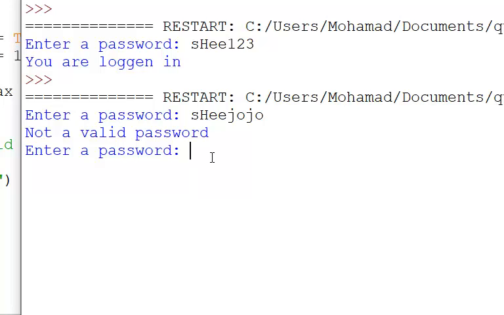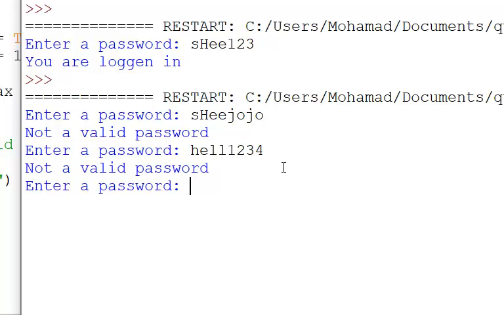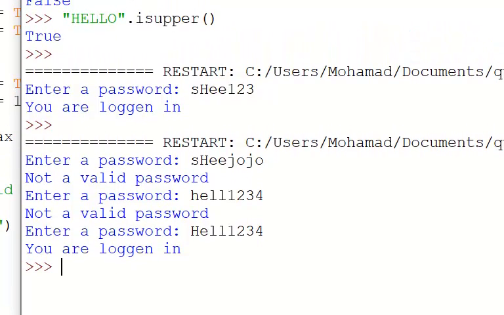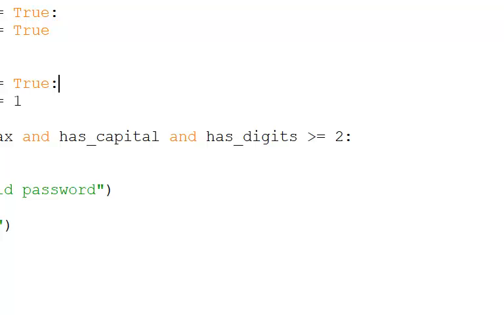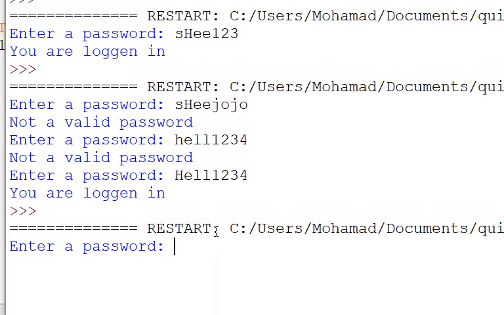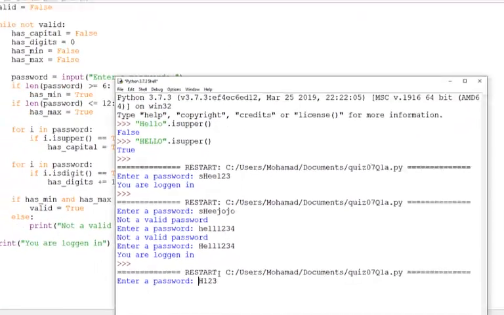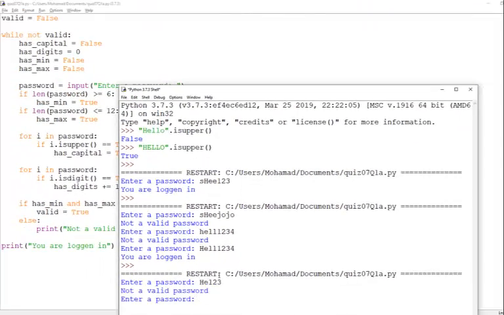Okay, so let me enter now, for example, the password contains hello, okay, 1, 2, 3, 4. So it contains 2 letters, but it doesn't contain a capital. So let me put hello, 1, 2, 3, 4. You are logged in. So let me enter something that is less than 6 characters. So capital H, 1, 2, 3. Okay, let's say capital H, E. Not valid because it doesn't have.